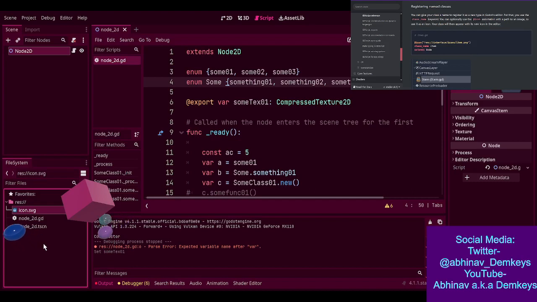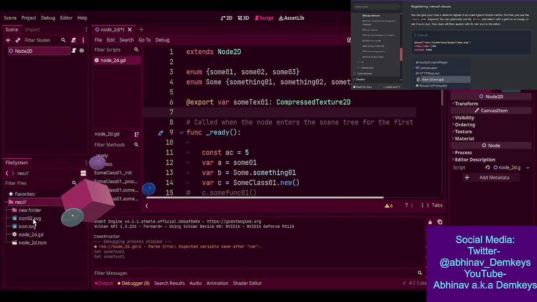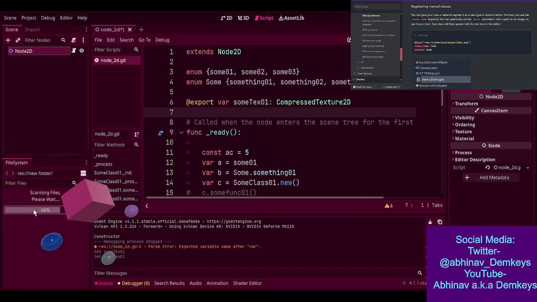Right. Now let's make a duplicate of this resource, and let's call it icon O2. And let's put icon O2 here instead. And now let's create a new folder. This is one of the many experiments that I want to do where, okay, let's say I drag and drop this here. What happens here?